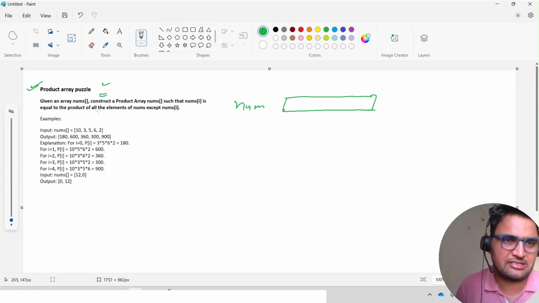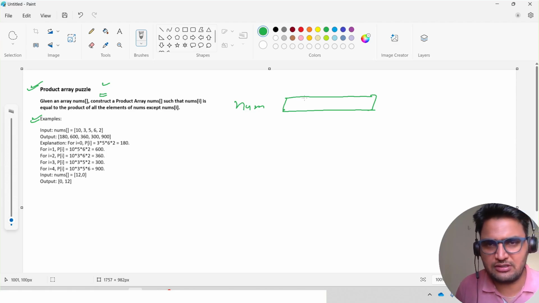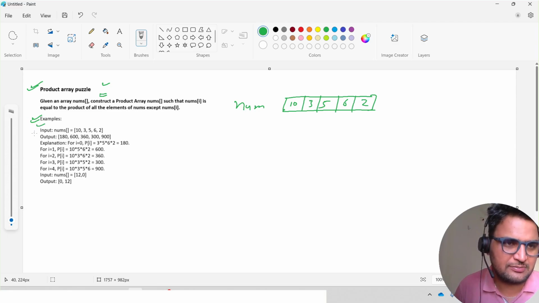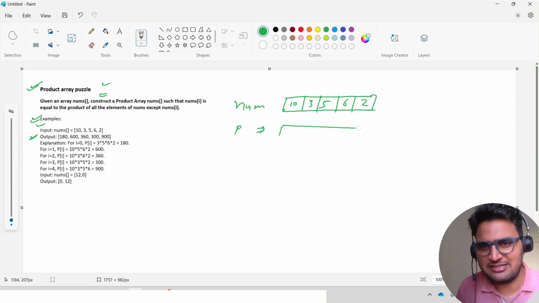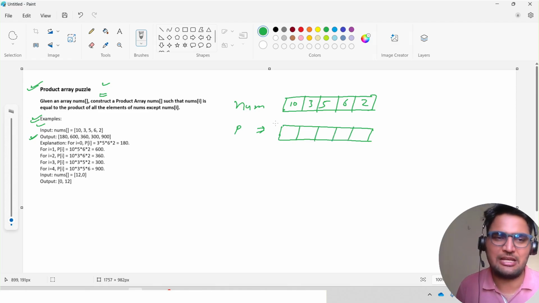Let's understand this question with an example. One example is given where the input array is 10, 3, 5, 6, 2. So this would be our input array, and we have to construct the output array. For example, I'll say P is our output array, and this output array should contain the product of all the elements except the ith element.